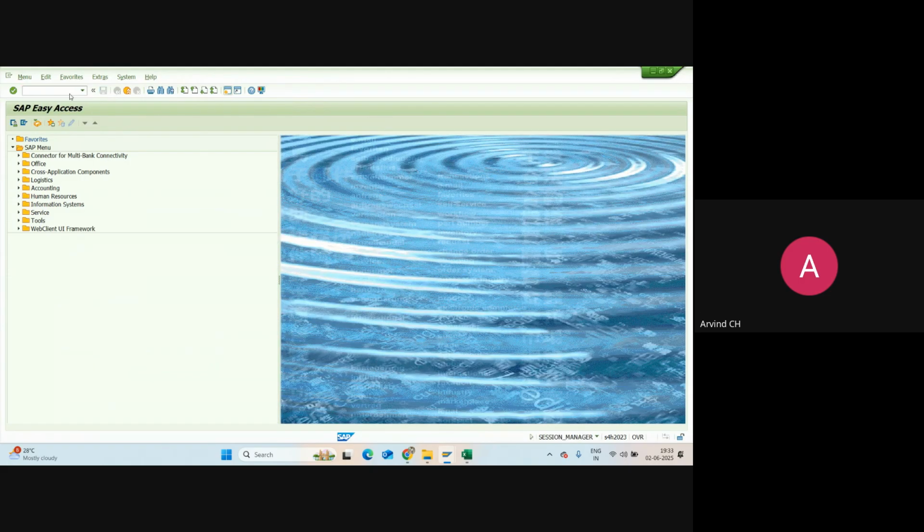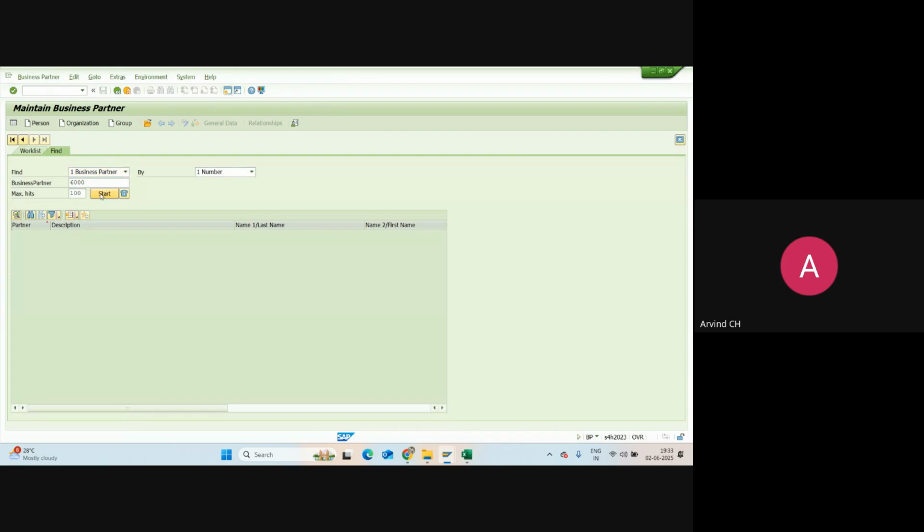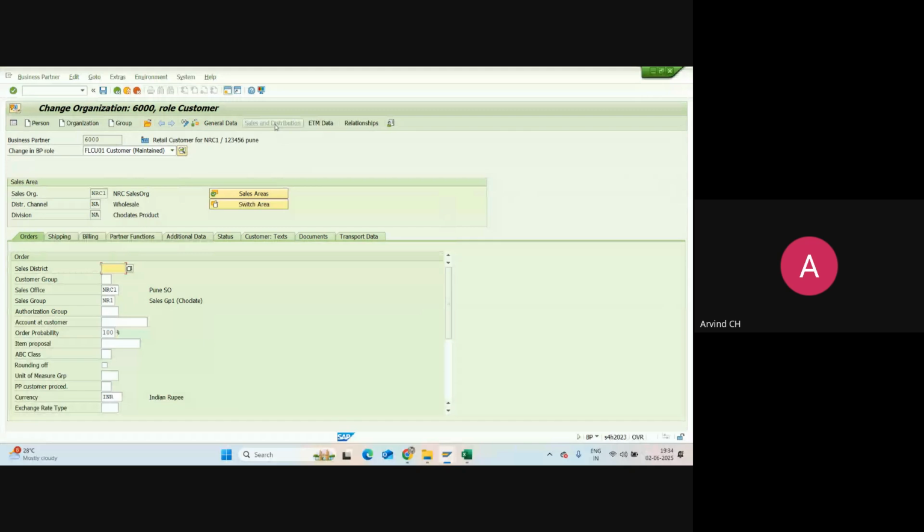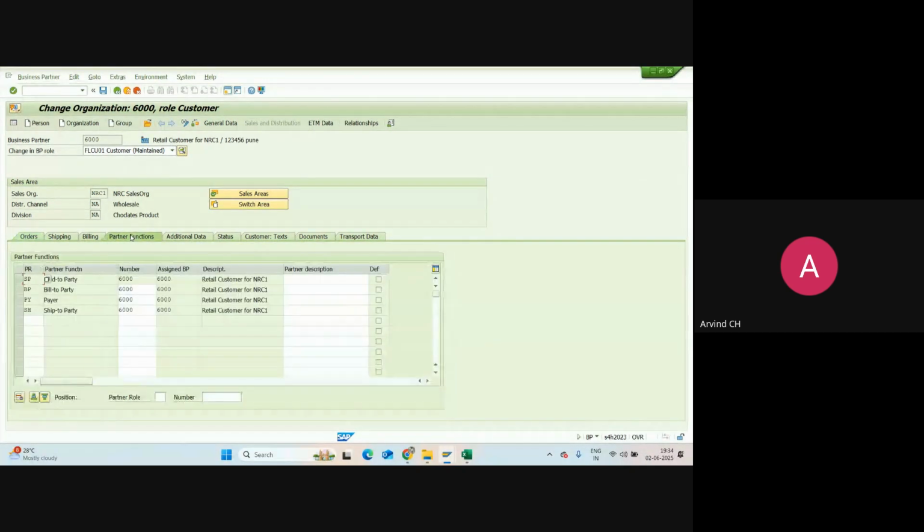BP. Enter. 6000. Enter. Double click. Change is there. Correct. Select your 01. Okay. Then sales and distribution. Okay. Partner function. Clear? Yes sir. Is this okay?